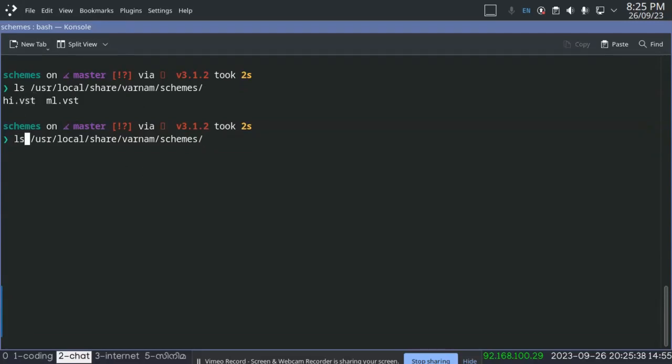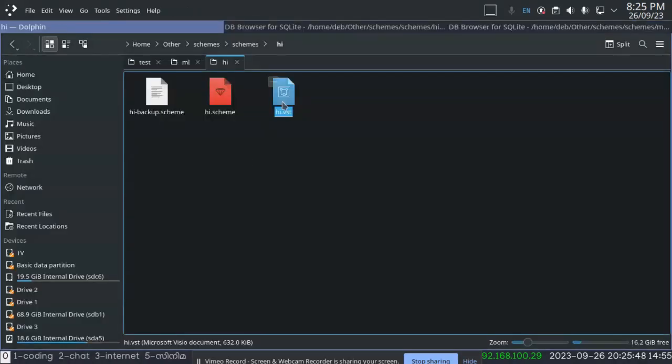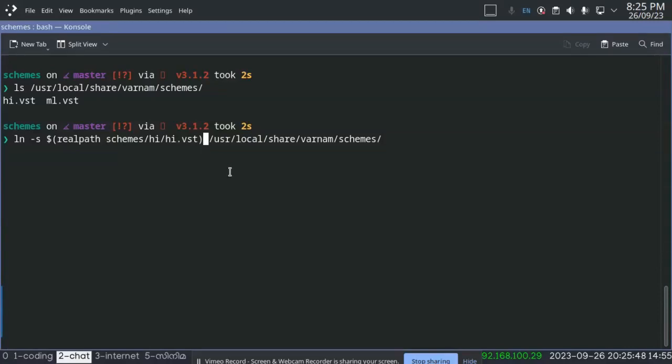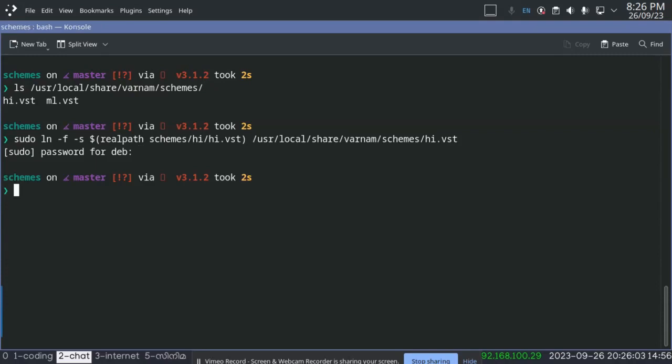Now we can link the file that we have here to the schemes/hi/hi.vst. Basically this file. So we're going to link this file to the system version, hi.vst. We need to force it as well because the file already exists. Now, if I do that, the system version will be replaced.